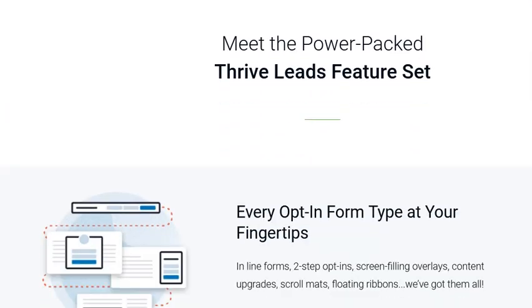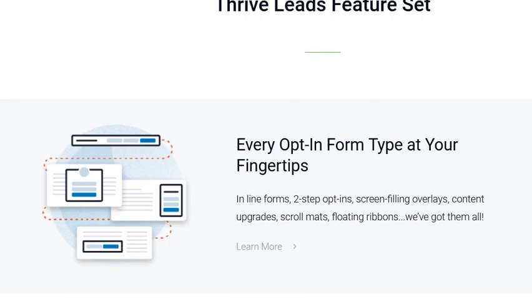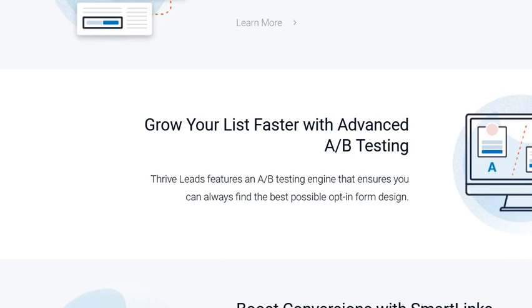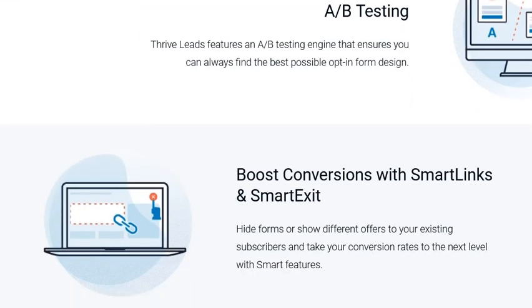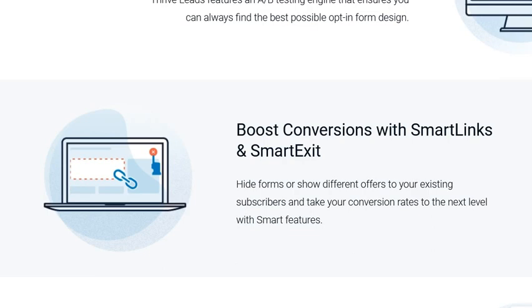So let's see. Thrive Leads feature set. Every opt-in form type is at your fingertips. Grow your list faster with testing. Boost conversions with smart links and smart exit. What that means is, say for instance, you're someone who's already signed up on my site. I'm not going to show you that same opt-in form, you won't be able to see any opt-in forms that you've already utilized on the site.